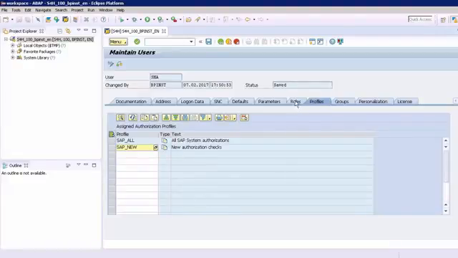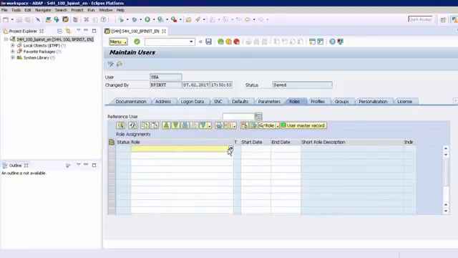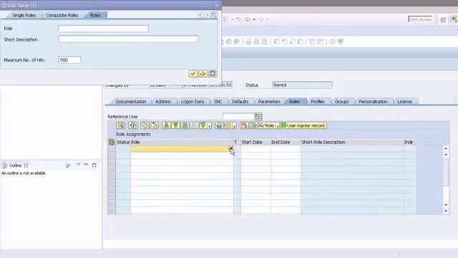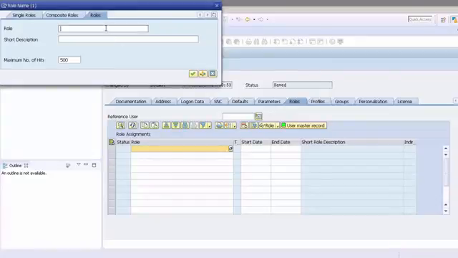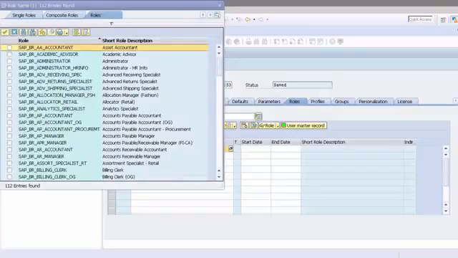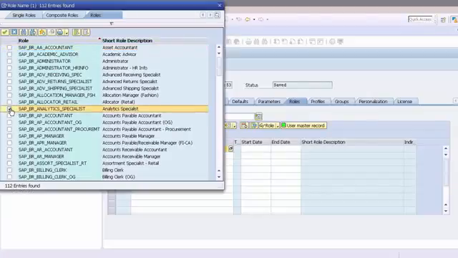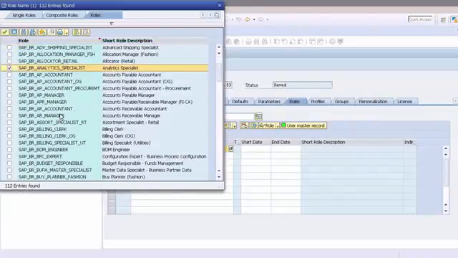Now, go to the Roles tab where we're going to add a couple of technical roles as well as some example business roles. Click on a line under Role, and then press the icon to add a new role. We'll add some roles starting with SAP_BR, so type in SAP_BR star, and then press Enter. The first role we'll add in alphabetical order is SAP_BR_analytics_specialist, which will give us some rights to create KPIs.